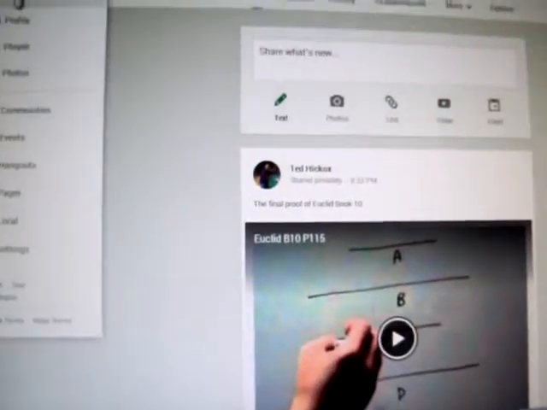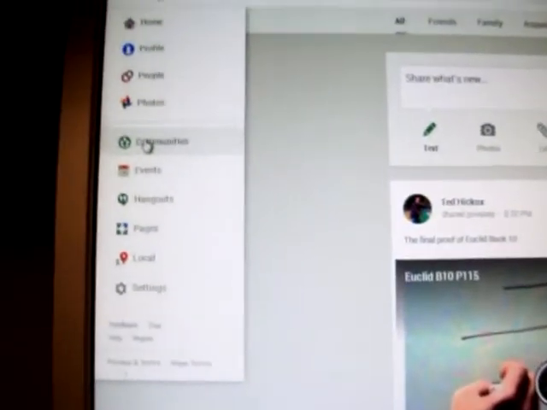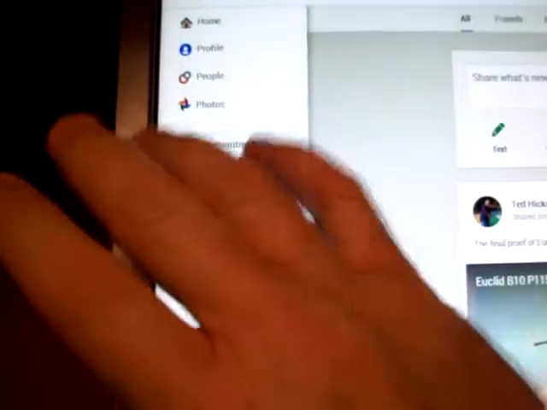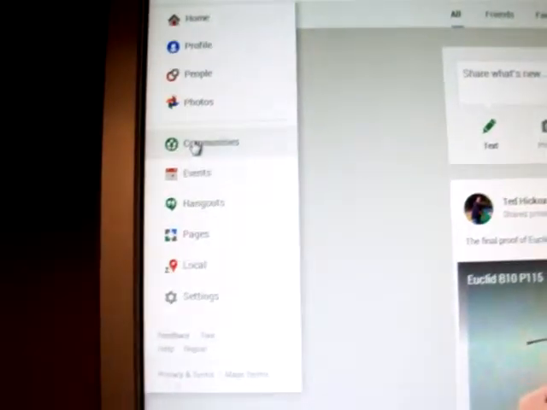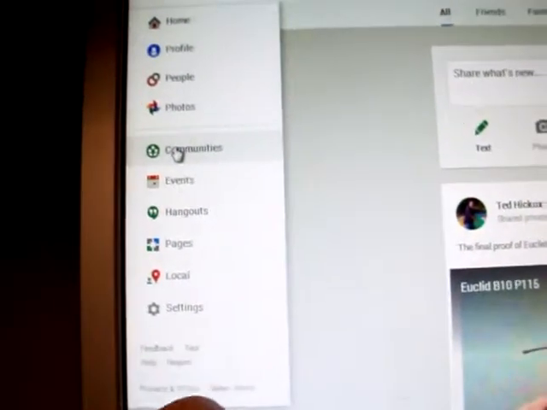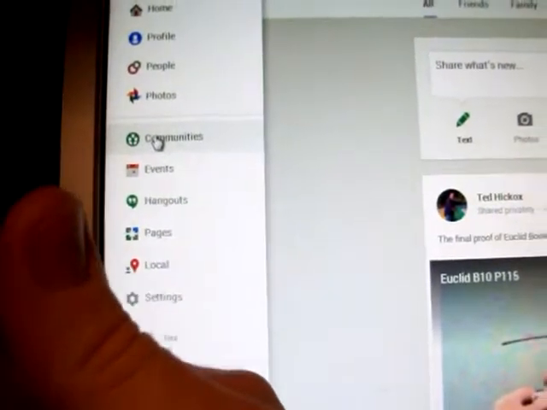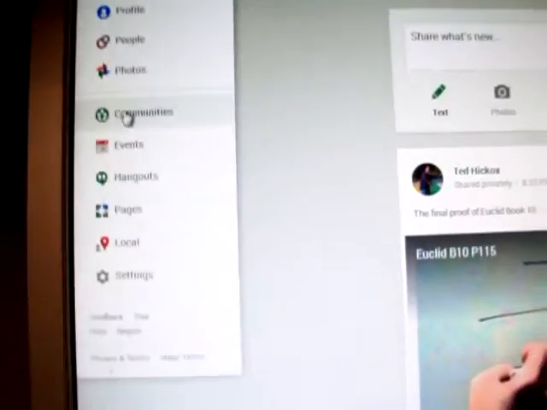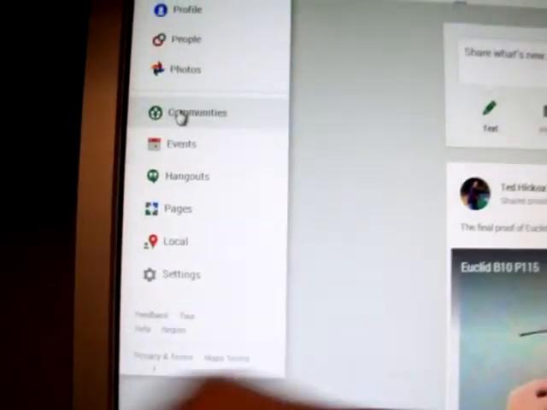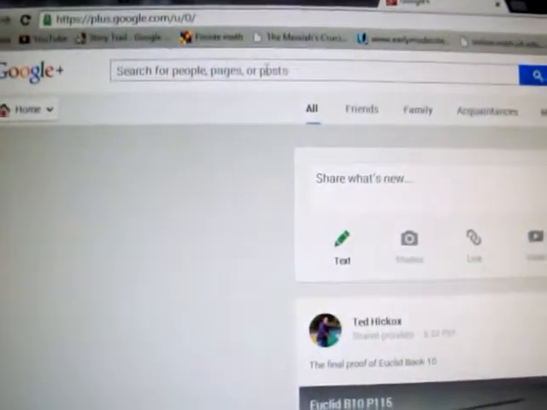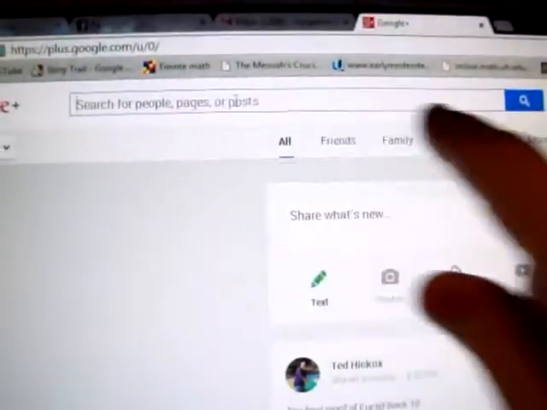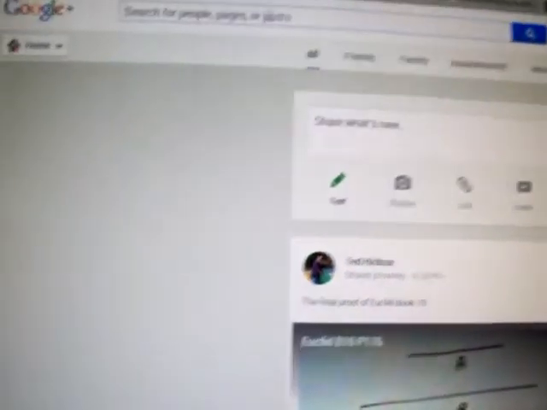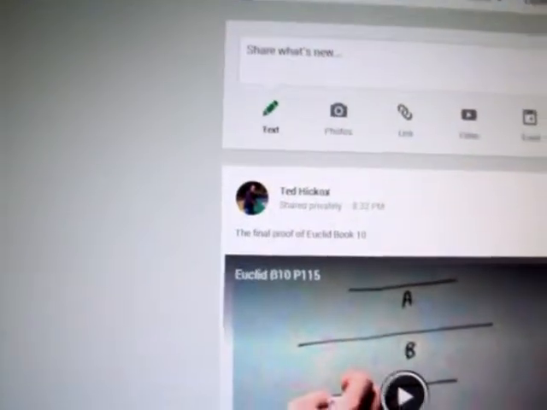Now then, with these communities, and I forgot to tell you this, with these communities you can join various groups. There are groups about photography, groups about culinary cooking, that kind of thing. You can join in on the conversation. So there you go. You can search for web pages or posts or anything like that up here. Okay. And that's pretty much it.